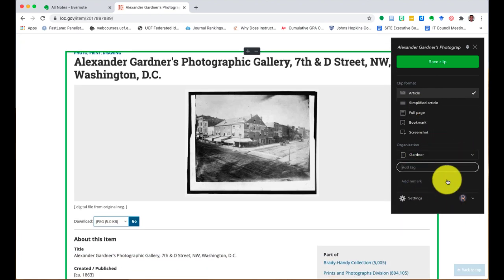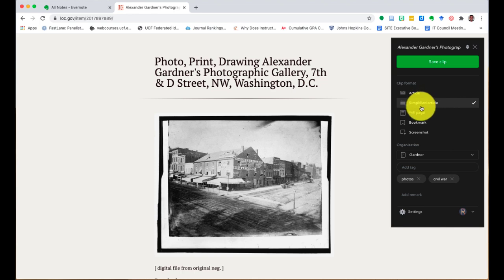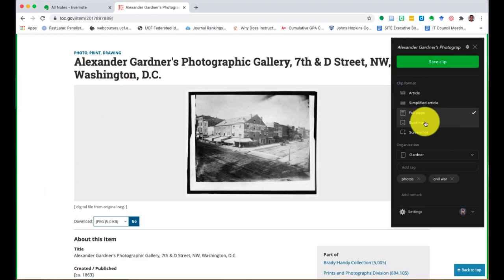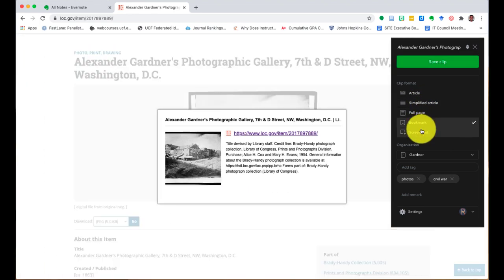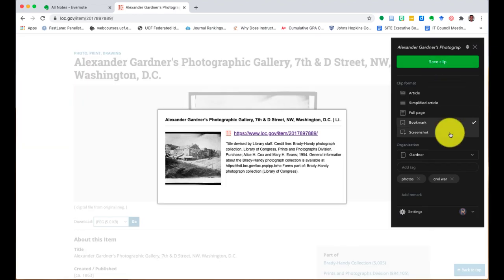I can add some tags, photos, Civil War. I can go in and modify that. I can add remarks. I can also, if I only wanted to clip certain items, so I could do a simplified article. You can kind of see it modifies the format. I could do the full page. I could just bookmark it, so it only collects the bookmark for me, or I could do a screenshot and I can modify which portion of this I wanted there. So I have some options.